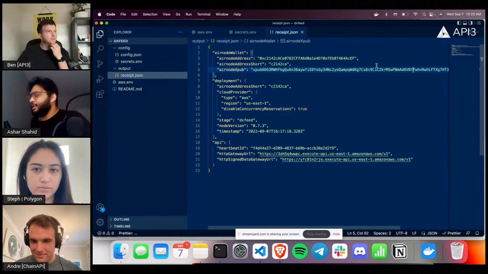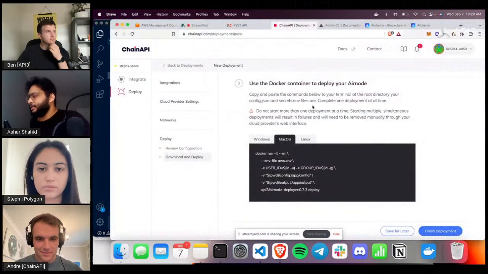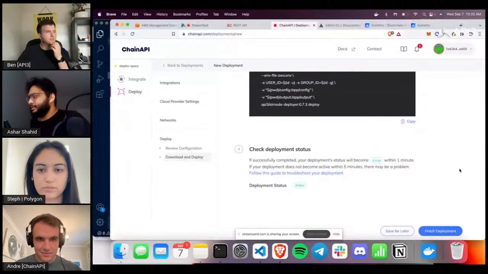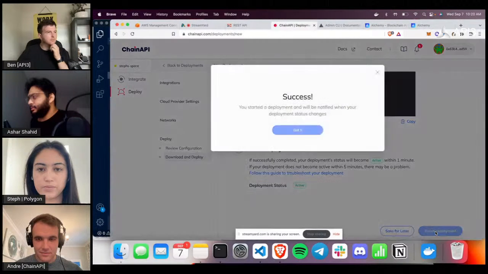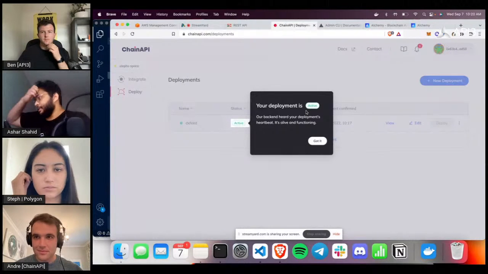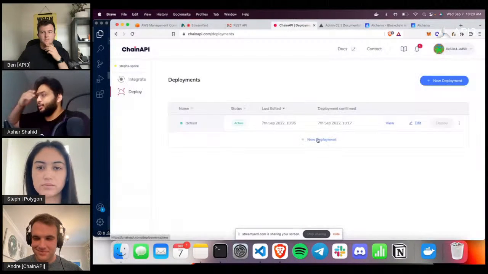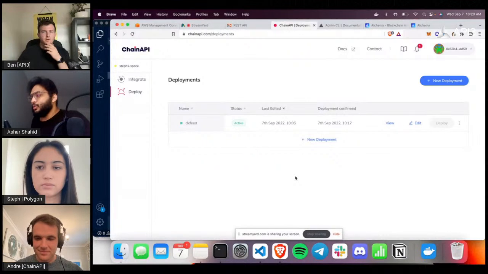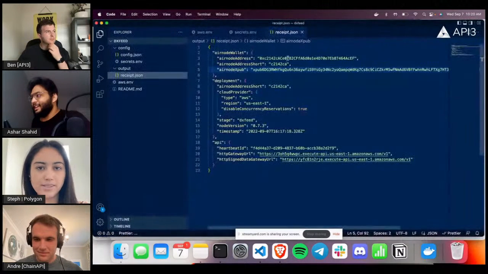If you go back to ChainAPI, you can click on Finish Deployment. Basically your deployment is active now, and now you can use it. Oh, there's one thing we forgot to do. My bad. We might still have to fund this wallet also.